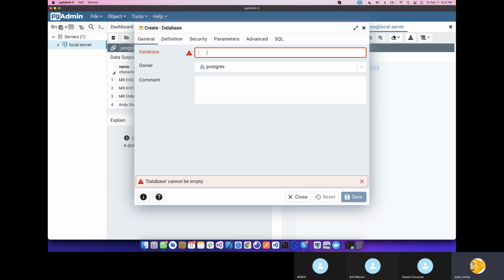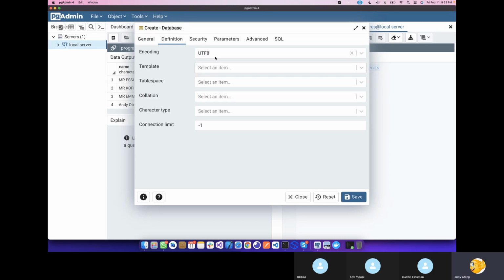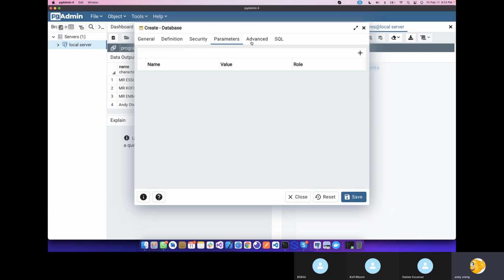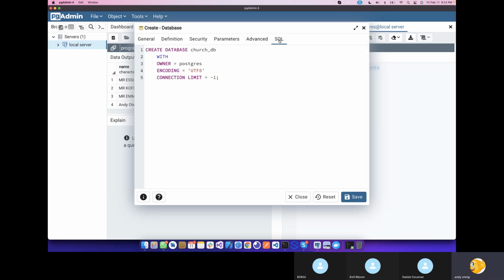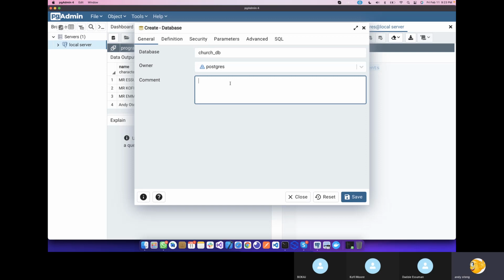So we are creating a church management system. So you just do church DB. You can leave the rest as default for now. And behind the scenes, this is the query it writes: create database with the owner as Postgres, and these things are encoding and connection limits. As default, you can add your comments here, but leave everything as default.